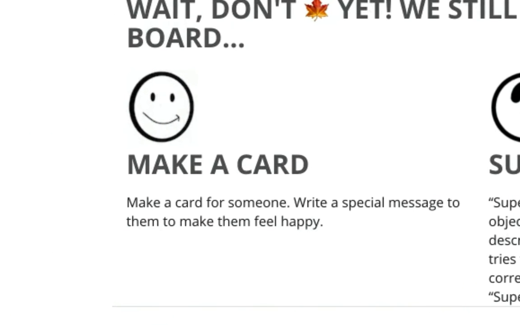The first one here on the left says, make a card. Make a card for someone. Write a special message to them to make them feel happy. So you can use whatever materials you have at your home, or you could make something on the computer or make something in Seesaw. So you just design a card for someone, which is a super fun one. I'm excited to do that one today.